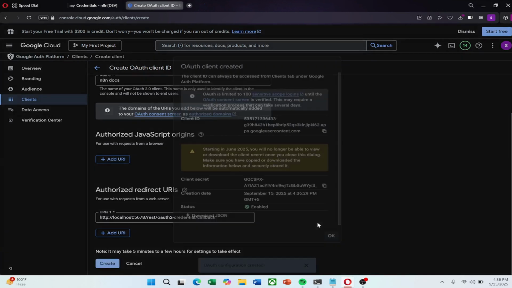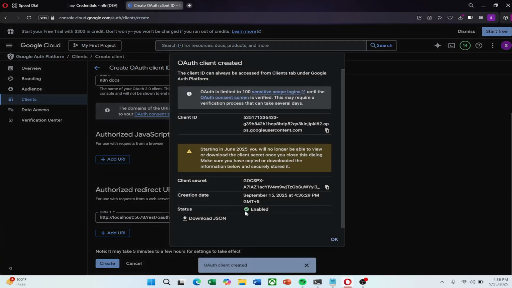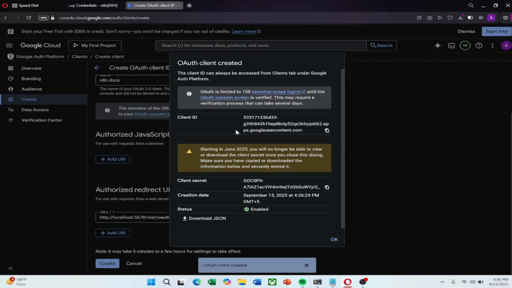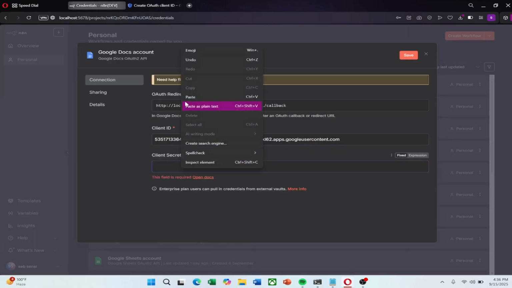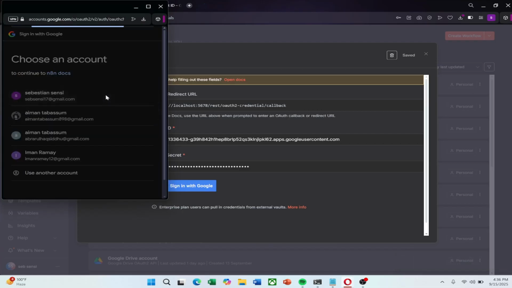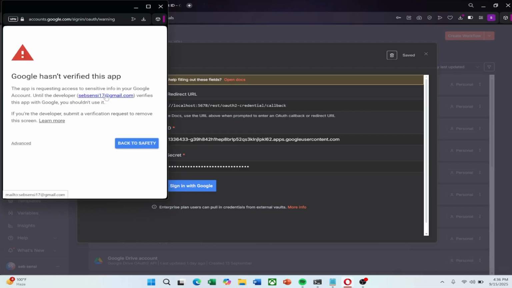Google Cloud will now give you a client ID and a client secret. Copy both values. Return to the N8N pop-up and paste them into the client ID and client secret fields. The next step is to sign in with Google. Click Sign in with Google, select your account, and proceed. If you forgot to publish the app earlier, the sign-in process will fail, so make sure that step was done.